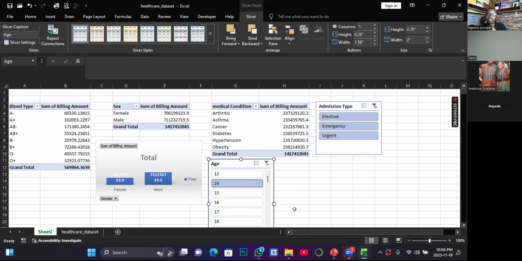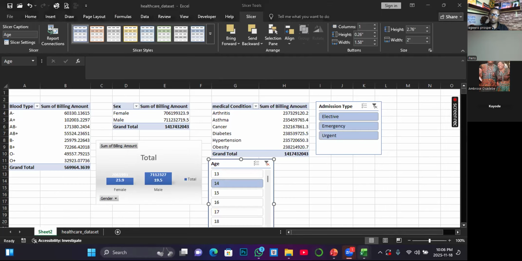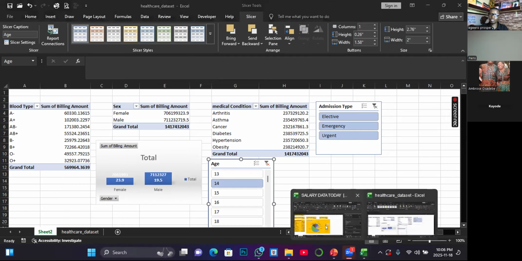Where is it? Yes. Same data set you've been using since? No. I shifted to this data set because I discovered that I shouldn't have formatted before bringing in the slicer.